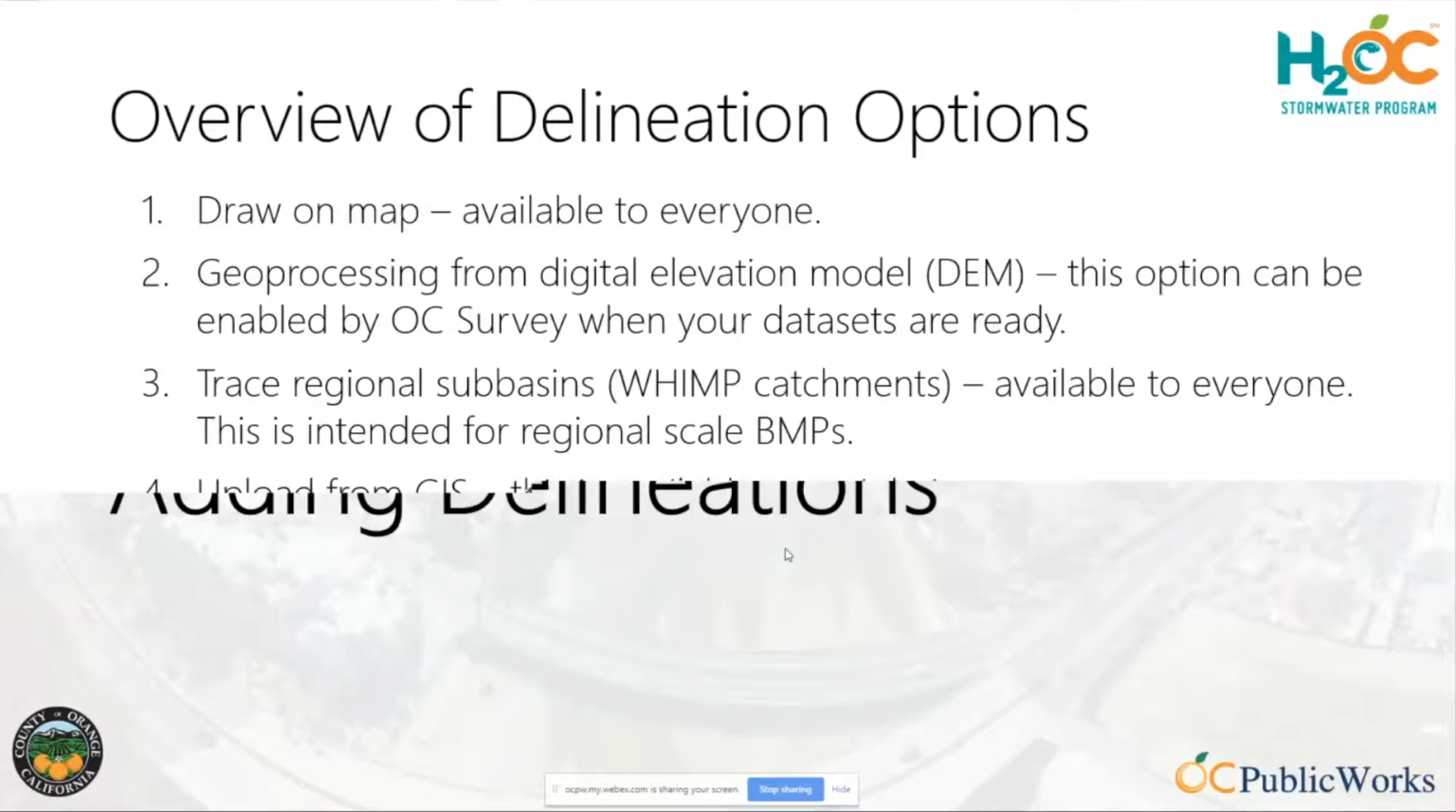So I'm going to talk through a few different options that we support for delineations right now. The easy one, but of course challenging to know if you're doing it right, is to just draw it on the map, either in the field or from your desktop, drop points, draw a polygon associated with the BMP.